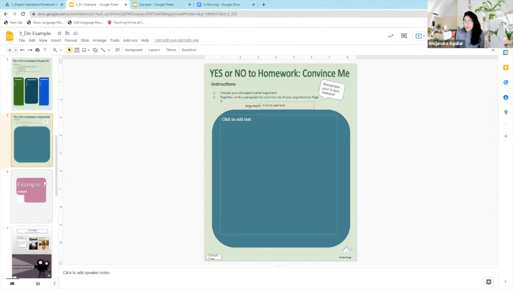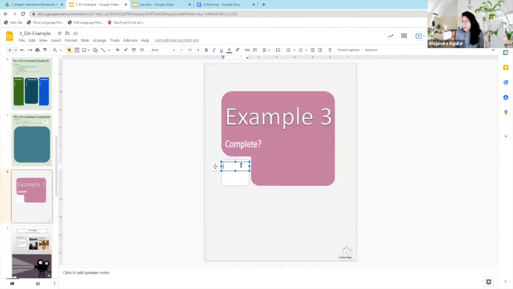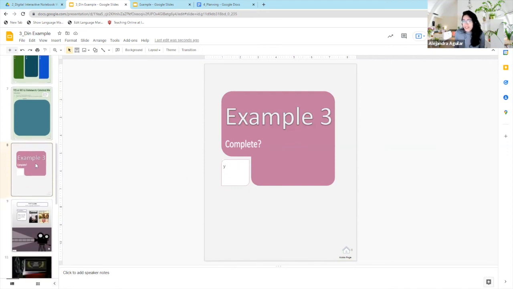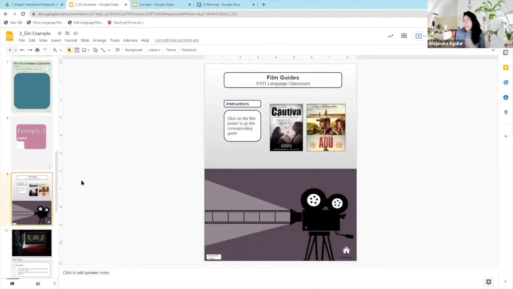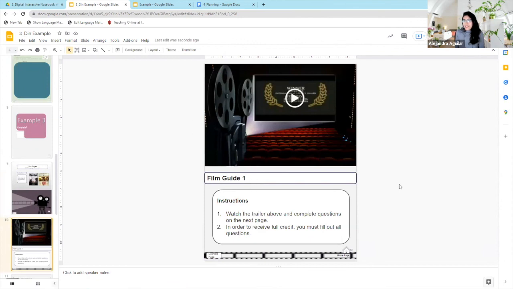Briefly want to show you example 3. And so this, for example, can be something for me, like, did my student finish this? Yes. And that's how I know, right? So really quick for grading. So this is for a film guide, for example. You can be really creative. Again, this is just linking and using the different images.